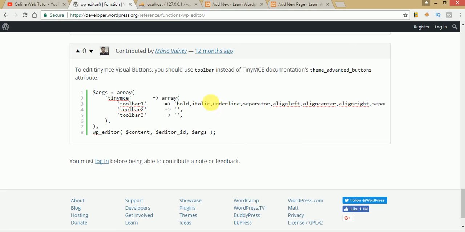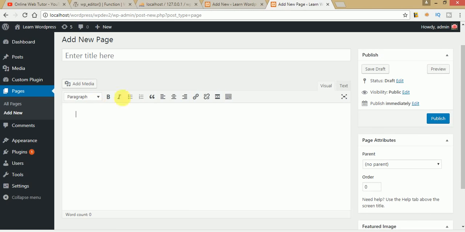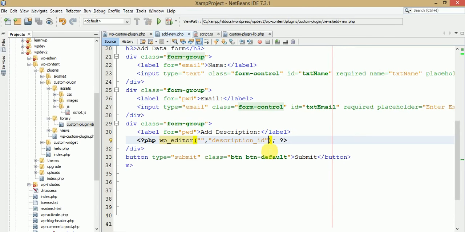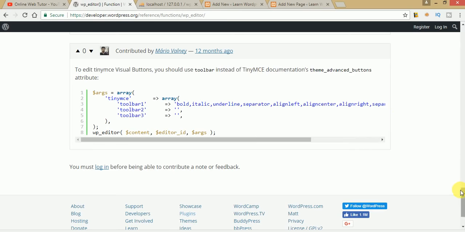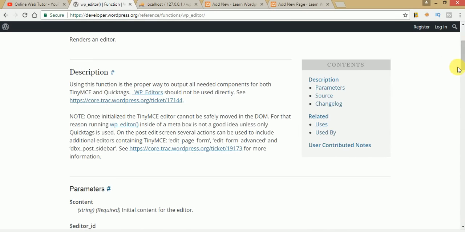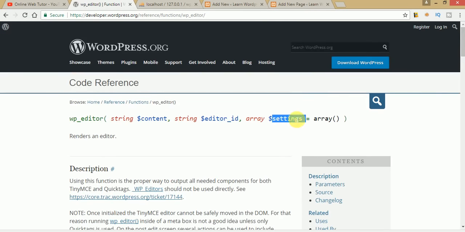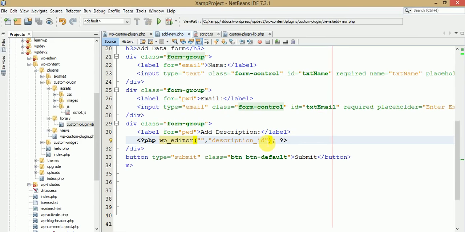Like bold, italic, underline, separator. These are all the toolbars for customization, just making your text area look the way you want. In this video session we don't discuss the settings section for now, so just remove this because it's an optional parameter. You will find it in the documentation section because it's an optional parameter in wpeditor. So just get rid of that.